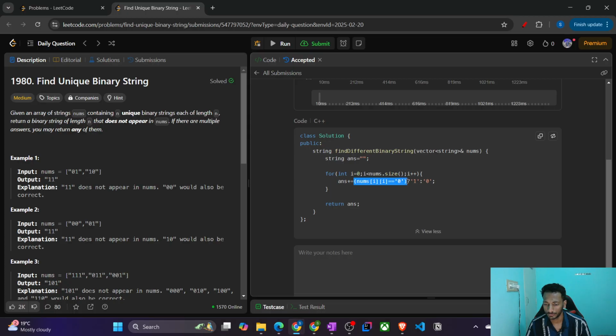If this condition is true, then this will be added. If it is false, then it will come to this block, and 0 will be added, right? So you got the logic here. If it is 0, then I am adding 1. If it is already 1, then I am taking 0, the inverse value, and ultimately return the answer.